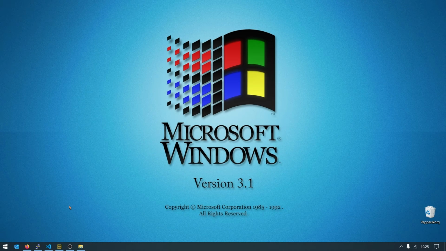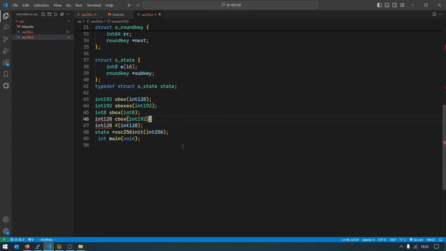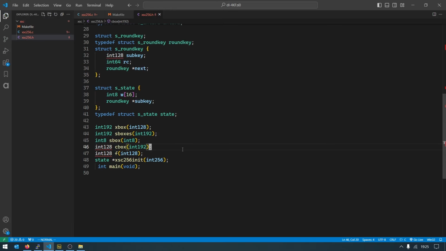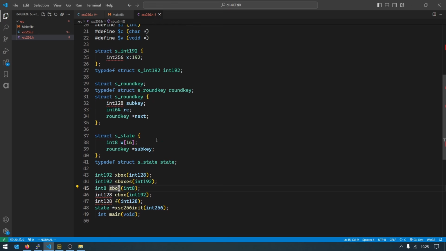Alright, welcome back you guys. So now that you have a better understanding of how this thing is going to work, let's keep coding. So first I need to change some errors I did. These S boxes take a 6-bit input, not an 8-bit. 12-bit even.